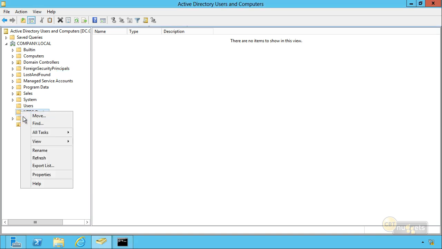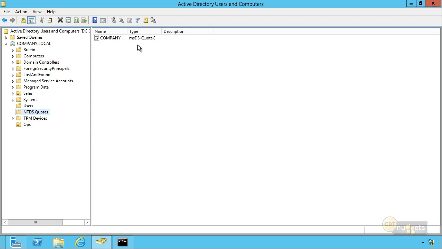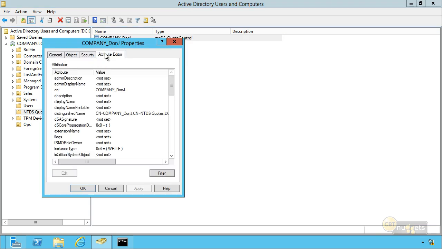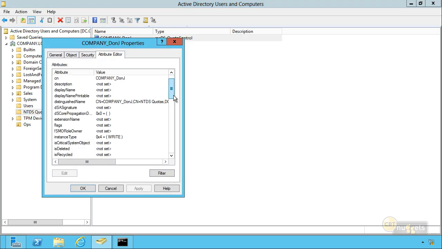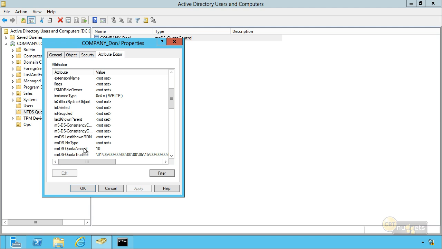And you're pretty much going to be doing that with the ds-get command. And you can see I did add one in here. Once I added it from the command line, it does show up in here. So if we look at the properties for this on the attribute editor, we should be able to get down to the quota amount and see that it's 10.